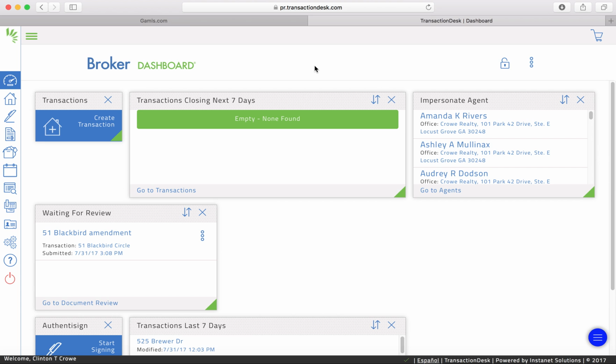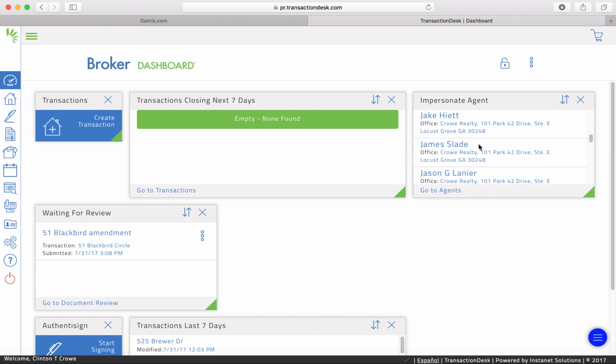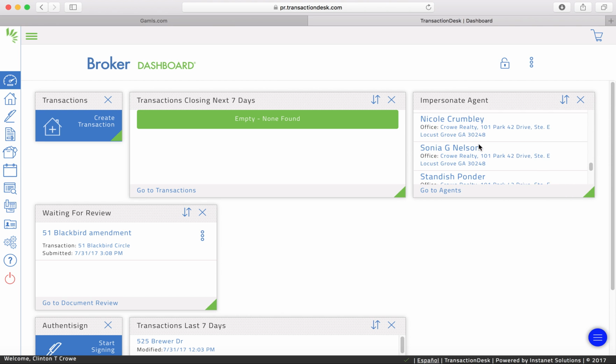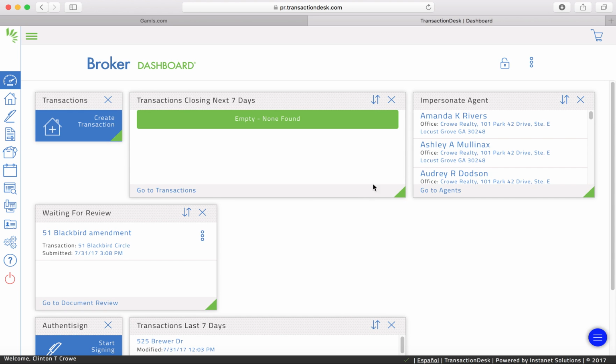And the broker dashboard, I have several different options. I can actually impersonate agents. I can log in, and I can be you. I can go into your transaction desk and make changes, additions, deletions if I need to. I don't, but I can. But I've also, in my broker dashboard, I've got a little box here that says waiting for review.